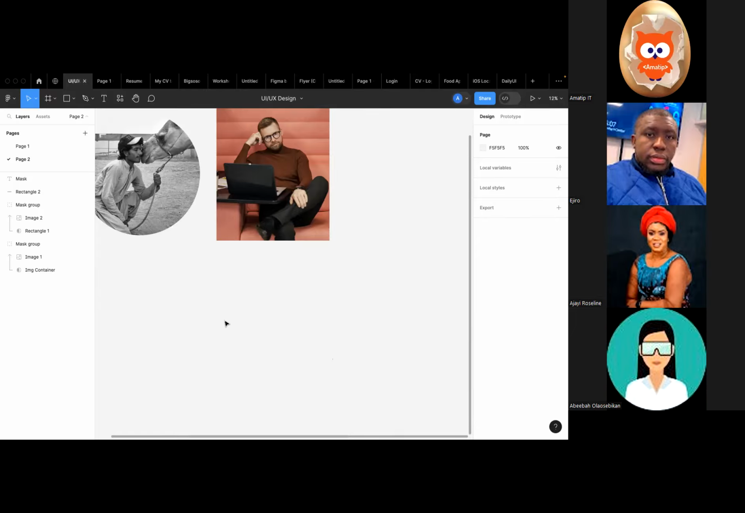Can somebody think of any other reusable component that we can use in any design? Let's assume you are doing a mobile app, maybe a website. Is there anything you think that you will keep on using consistently every time? Any example from anyone?